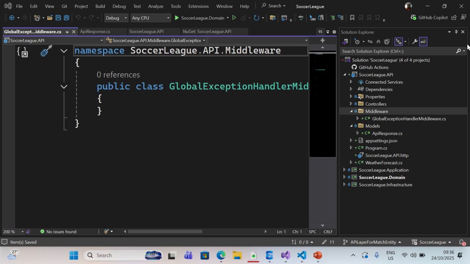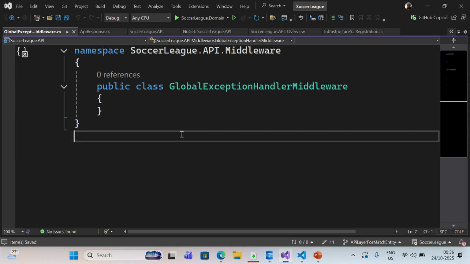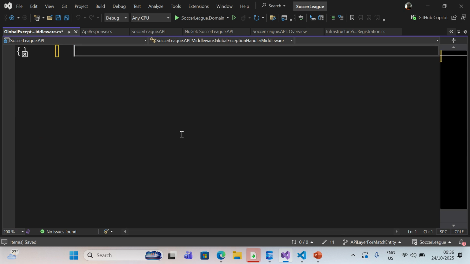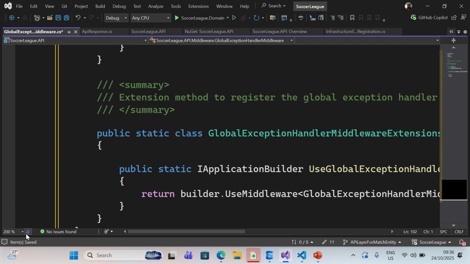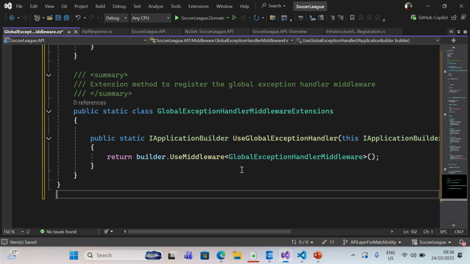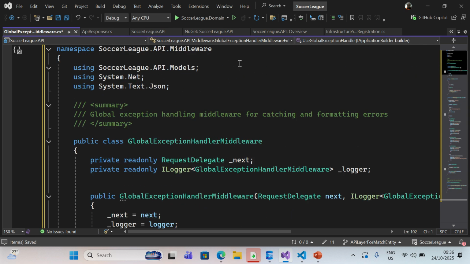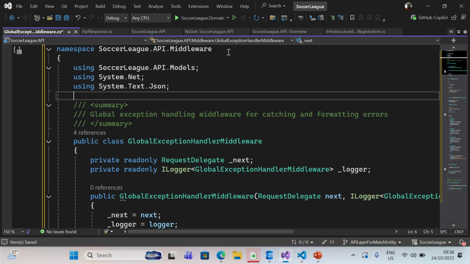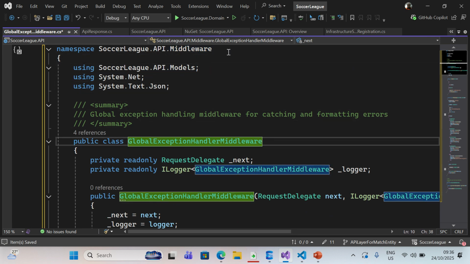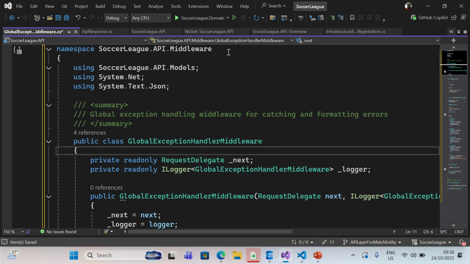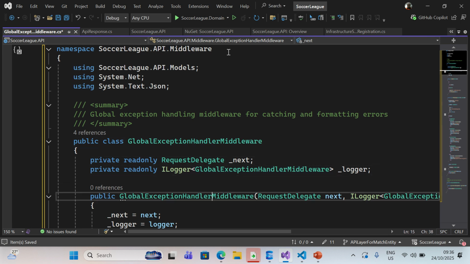Now, this is going to be my implementation for the Global Exception Middleware class. This class is used for handling middleware for catching and formatting errors.